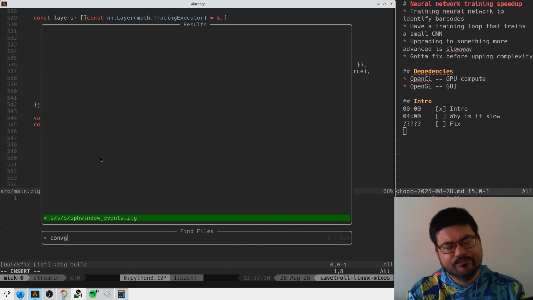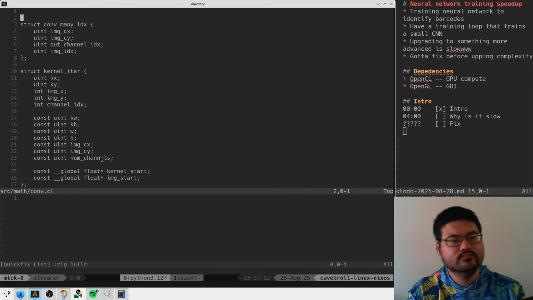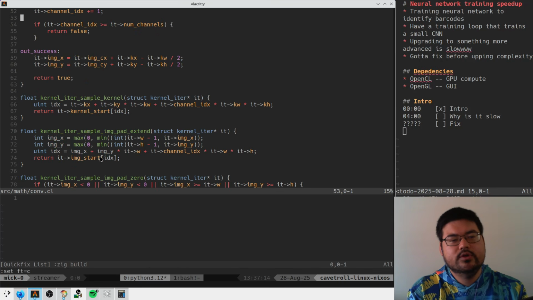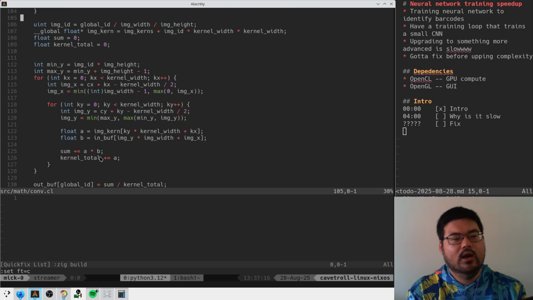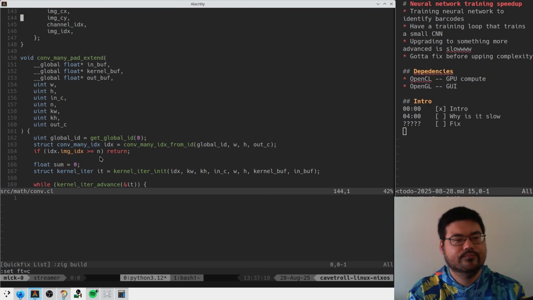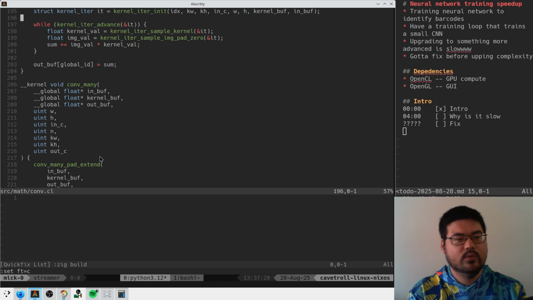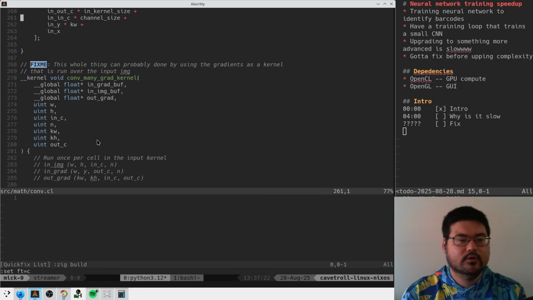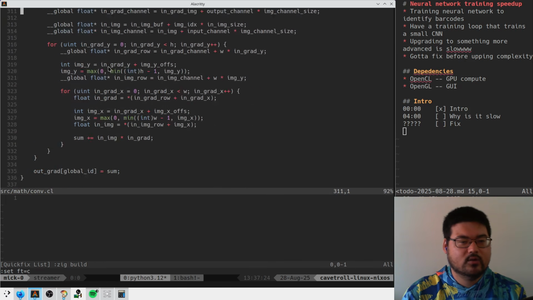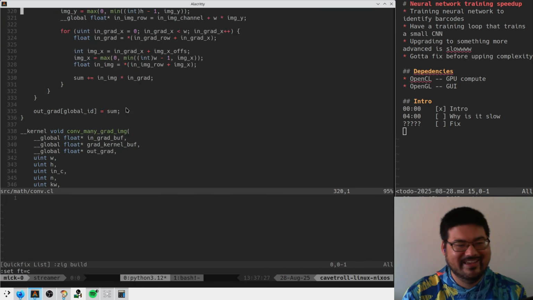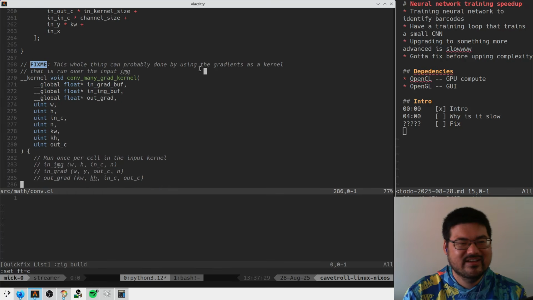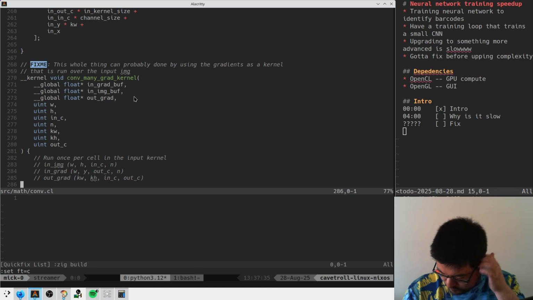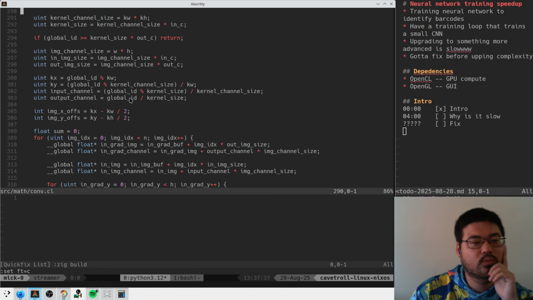So can we look at this? Somewhere we have conv many grad kernel. Fix me. This whole thing can probably be done by using gradients as a kernel that is run over the input image. Yeah, true. But that's okay. So here we can look here.